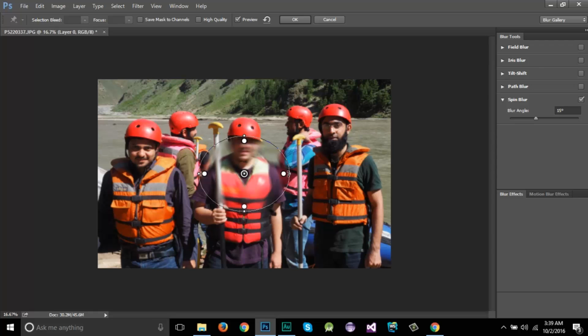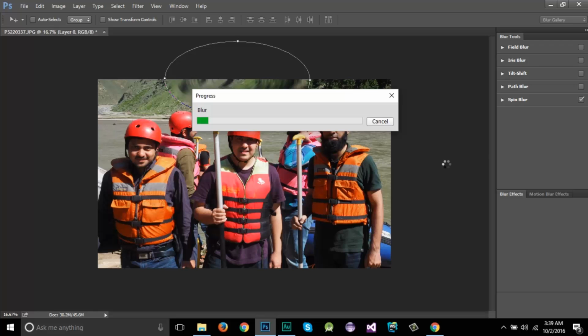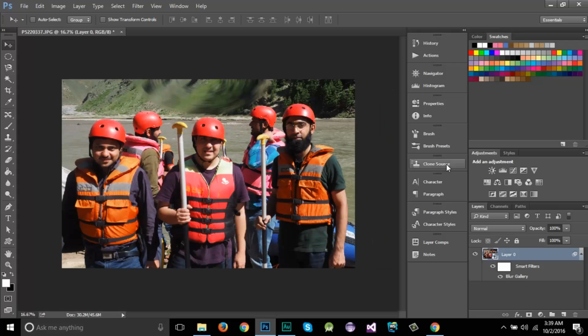Okay, if I want to increase its size, we can also do it using the small outer circular icons, small dots. Okay, let's change its position to right here. Okay, and I will press enter to apply this effect. It will take some time because it has changed a lot of pixels of this image. If you have a faster system, it will not take too much time.